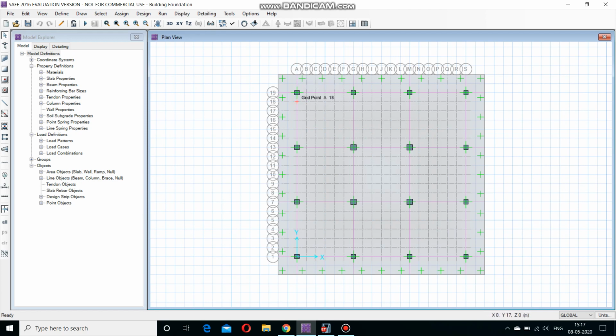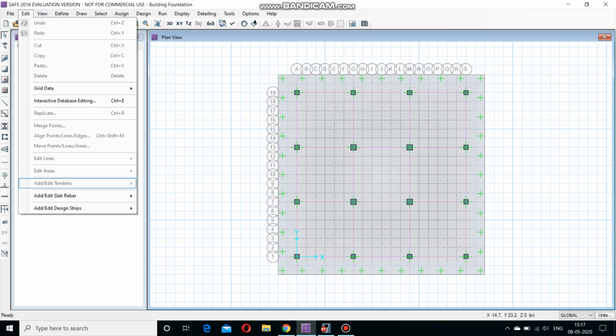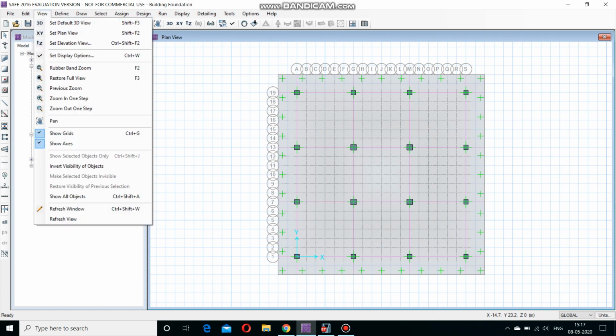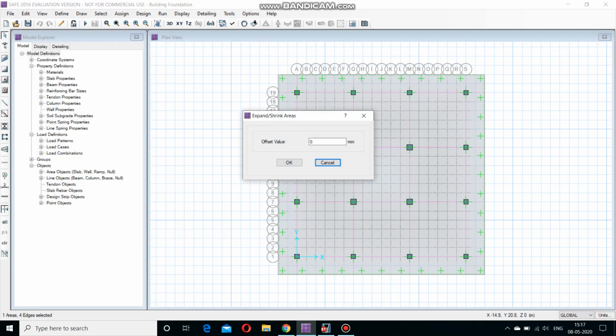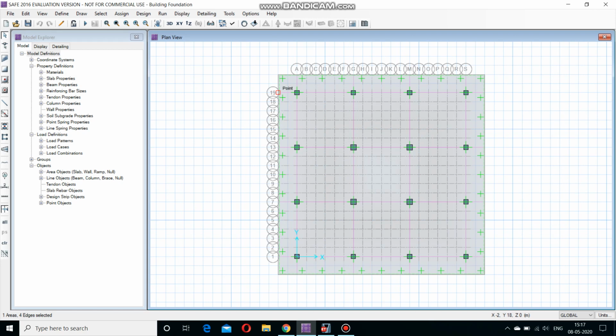And as I mentioned earlier, we had drawn the slab for 18 by 18, but to cover the area of the columns, we had to extend this a bit. So we selected the slab, and in the edit option we have an option to edit the areas. Since the model is unlocked, if you select this, you go to edit and edit areas. You have expand or shrink, so we can set the offset value. Here we had increased both the length and width towards one side by 2 meters each, so 2000 was entered here, and this got extended by 2 meters over here and 2 meters over here.